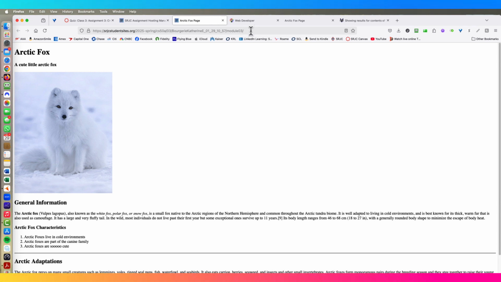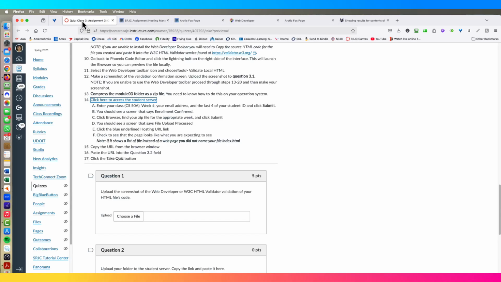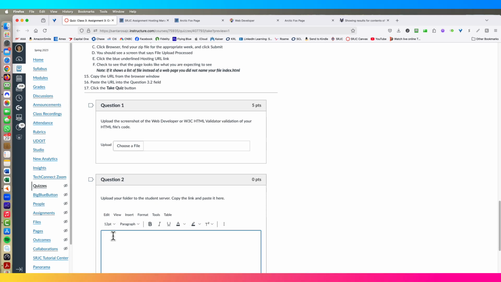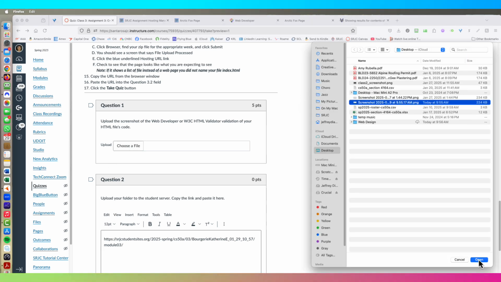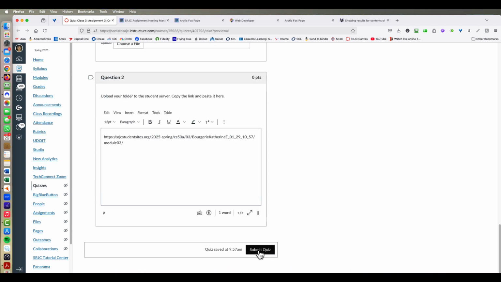Once the page is properly displayed, I'll copy the URL, go back to the assignment, I will paste the URL over here, I will choose the screenshot that I created, click open, and click submit quiz. And that's all there is for week 3.